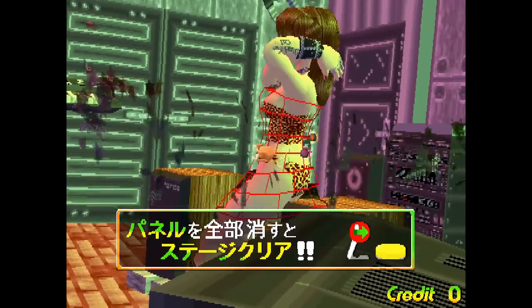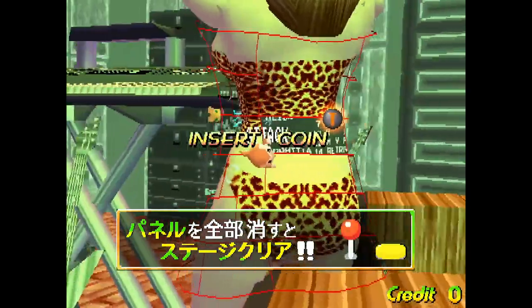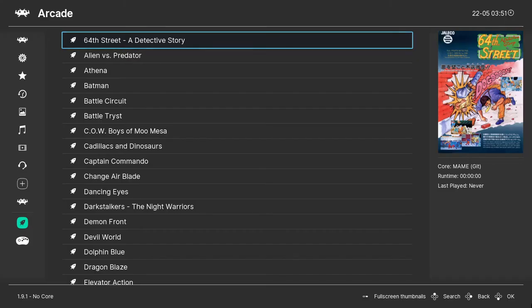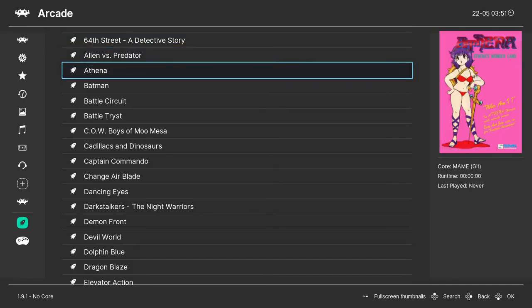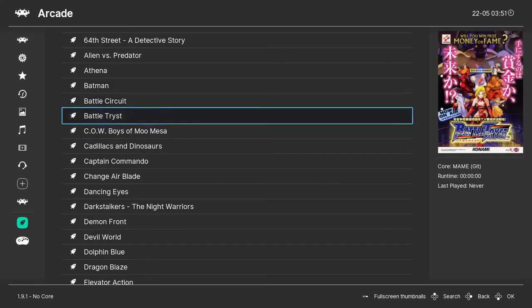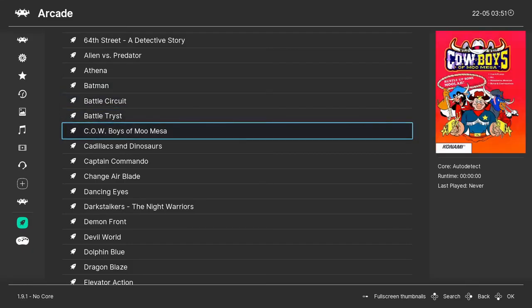Neo Geo games also work on this, but you do need to have a Neo Geo BIOS file in the folder with the Neo Geo ROMs. Now, I won't say where to find ROM files in this video, but if you do a quick Google search, you can find what you want very easily. You'll be like, wow, ROMs are easy to find.